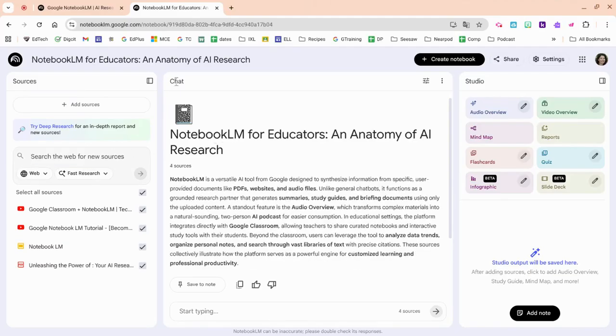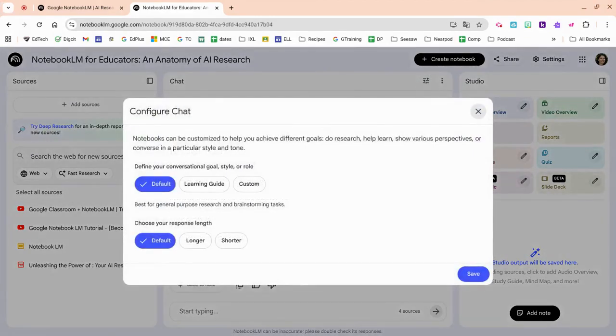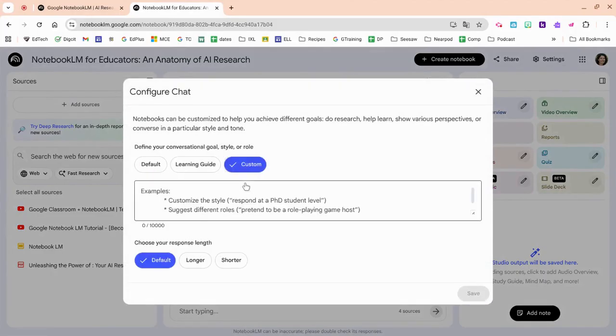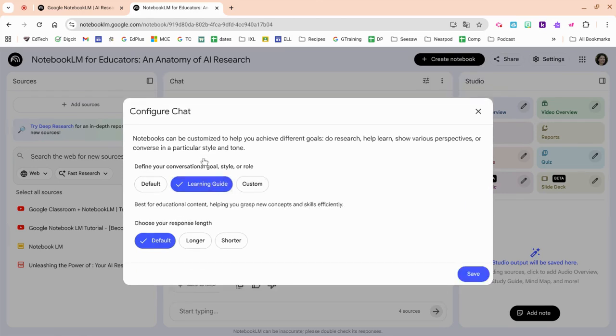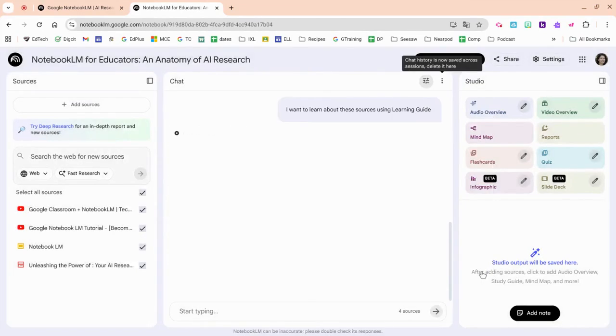In the center is my chat. Up on the right-hand side, I have Configure Notebook, and I'm going to configure the chat to be a learning guide. I also can choose custom, so if you have specific instructions, like create a resource for a ninth grade student, you would be able to add it here. You can choose the default, or have longer answers or shorter responses. I'm going to leave it on Learning Guide and press Save.